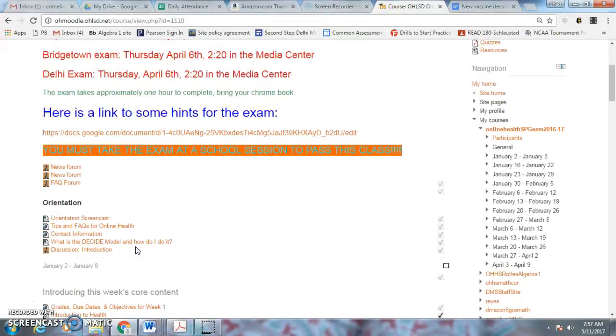Now, occasionally there will be a link to go to for a DECIDE model, and other times there will just be a scenario, and you are expected to use the knowledge that you're gaining in your lessons and your other assignments to make your decision in the DECIDE model. So let's look at an example of a DECIDE model.